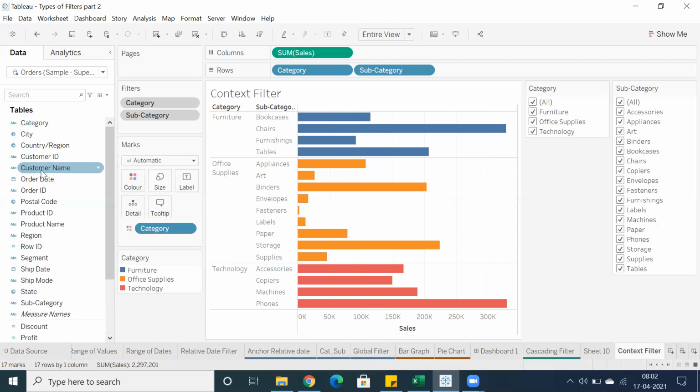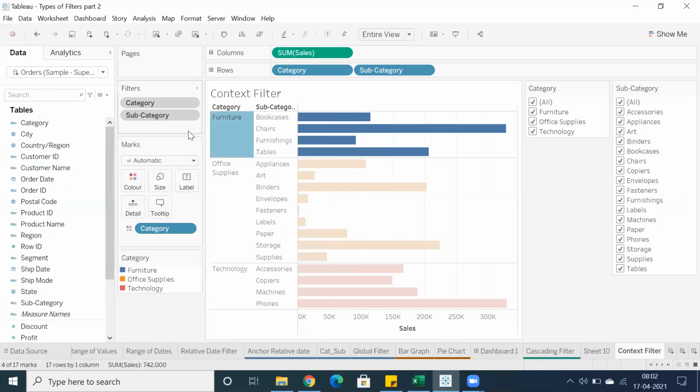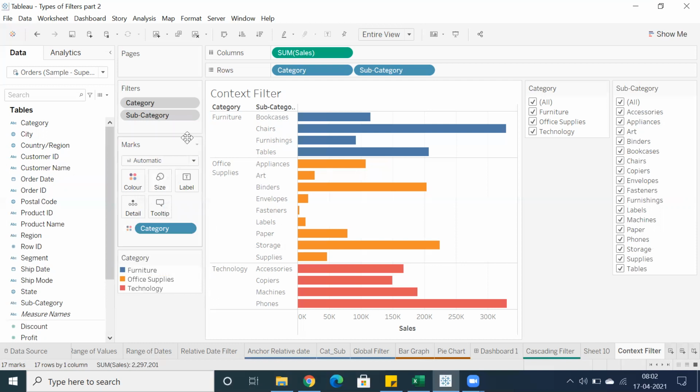So that's a context filter. That's the context filter where we can showcase in gray color and it will stay on top in the filter shelf. And how would you define the context filter? Like, what does it do? Yeah, that's what I'm going to explain now. So why do we go for context filter? That's a very good question.